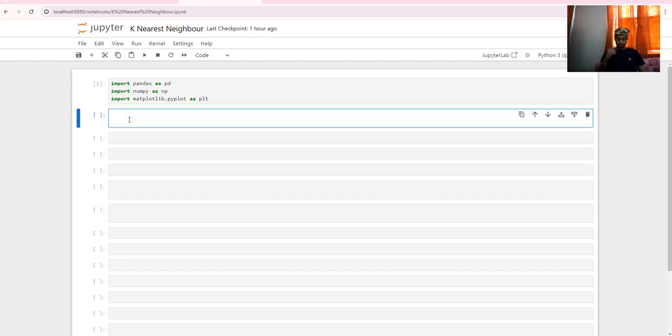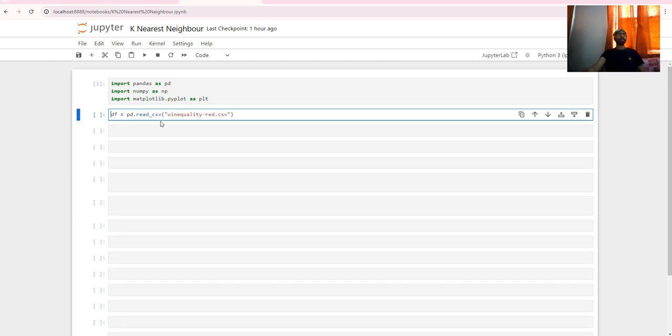Now we have to take the database also. The database is winequality-red.csv. This is the database that we are going to use. The link to the database will be provided in the description below, so please check that out and you can use the same database and code alongside me.